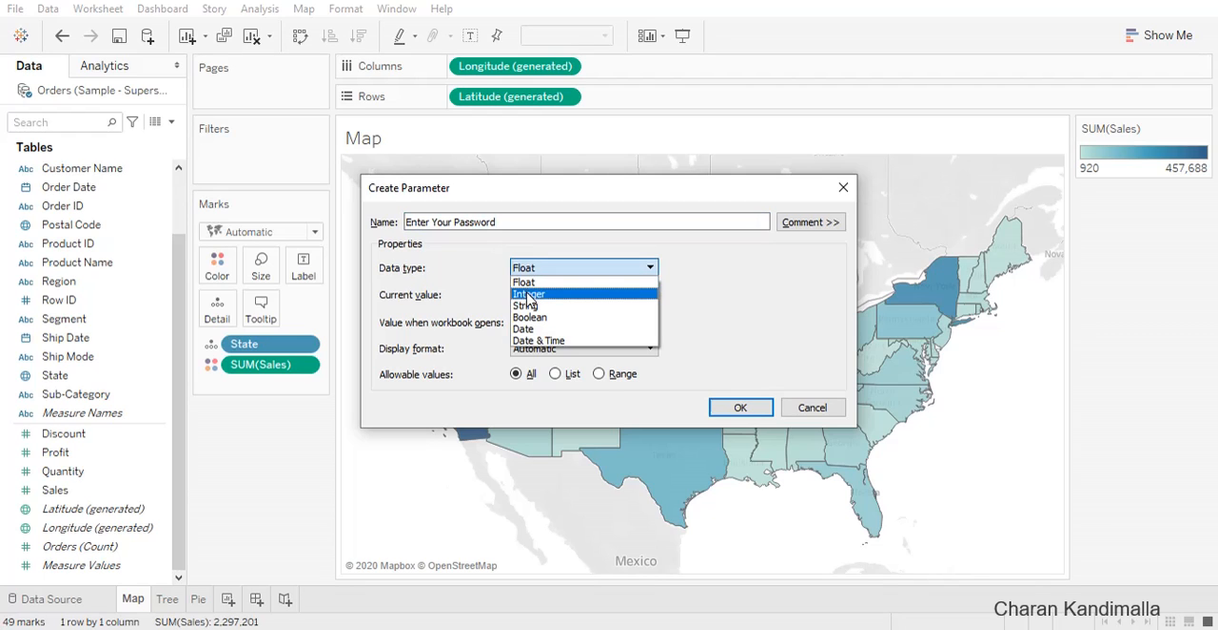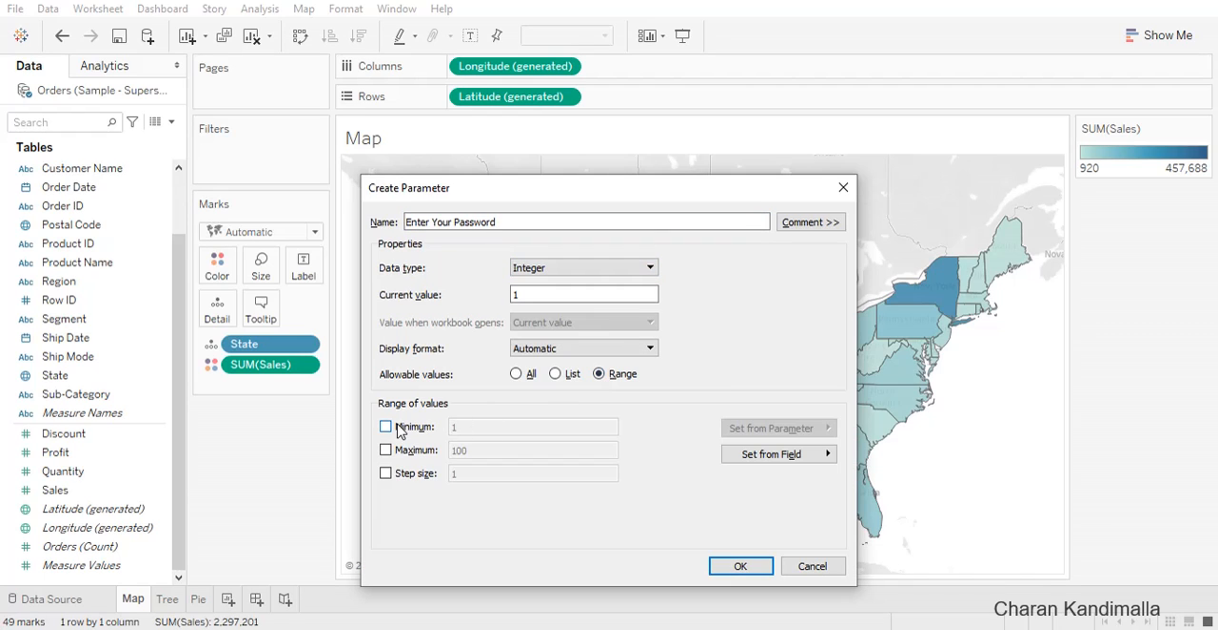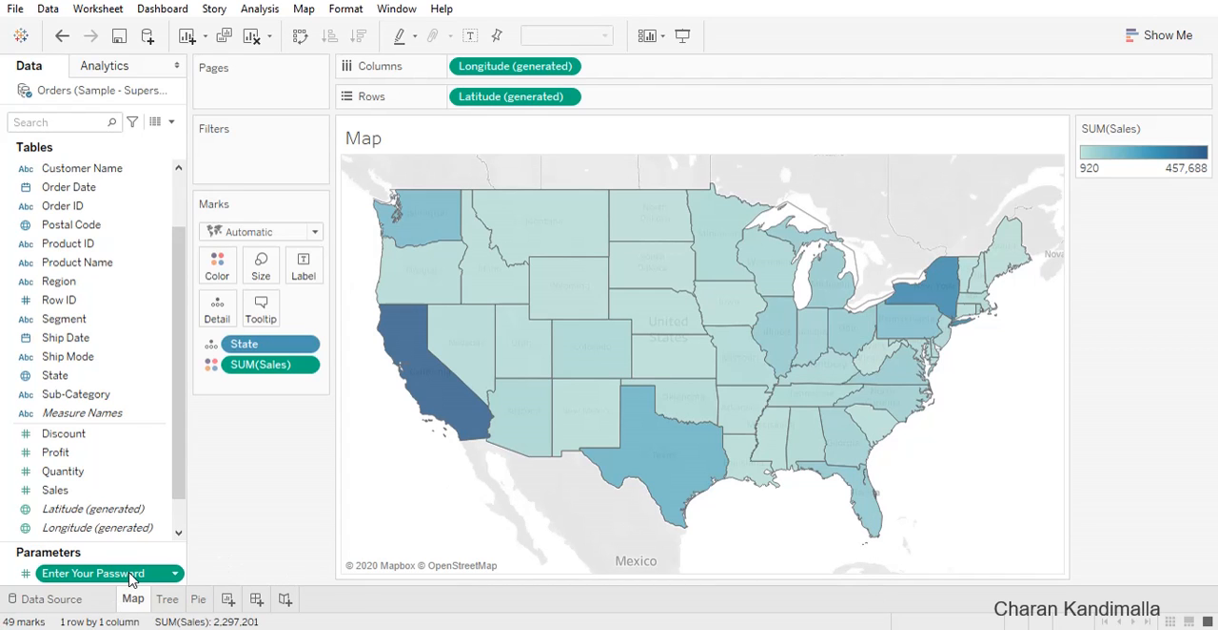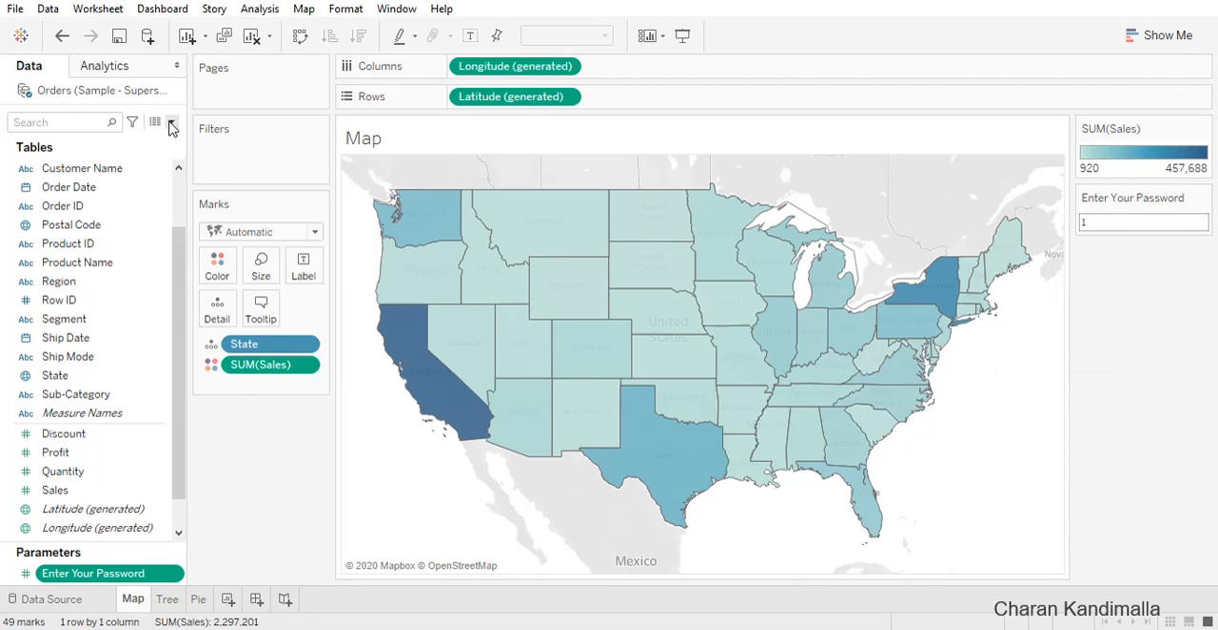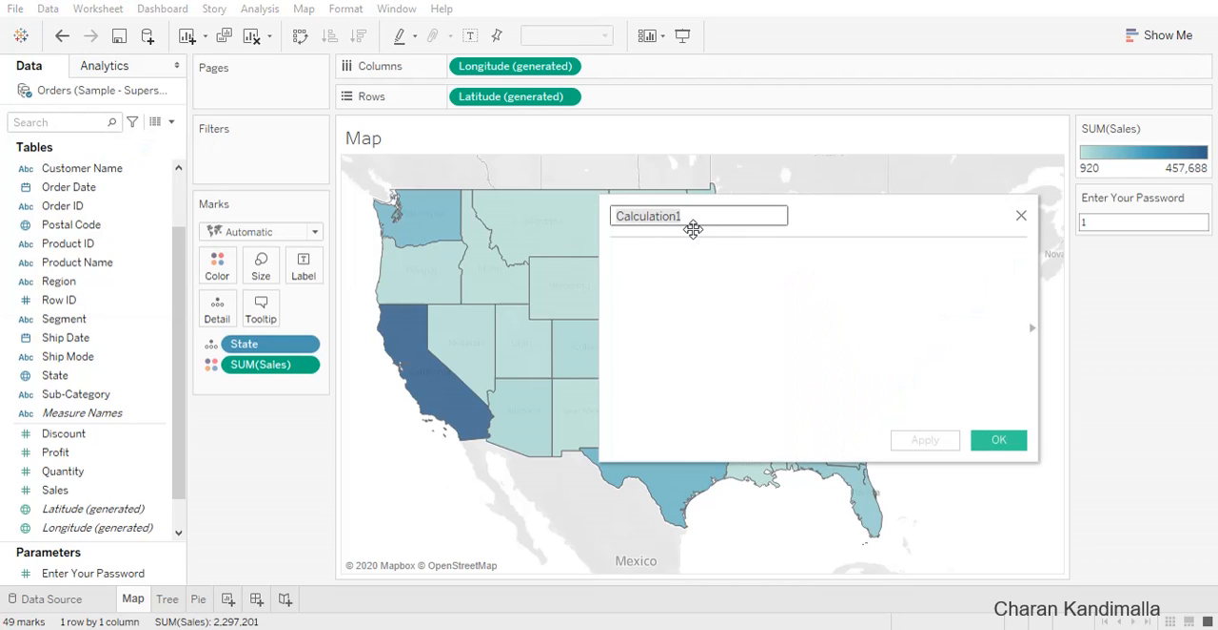Change the data type to integer and choose your range. Now show the parameter control. Change this to typing and create a calculated field. Call it as password protected. Enter your password equals 245689. So this is the password that I am setting up for this dashboard.